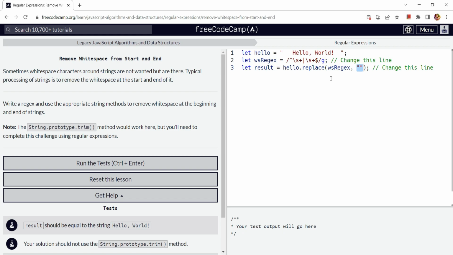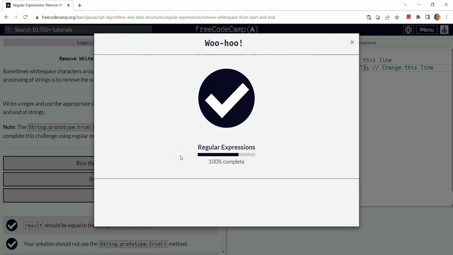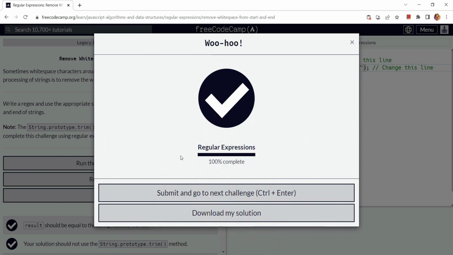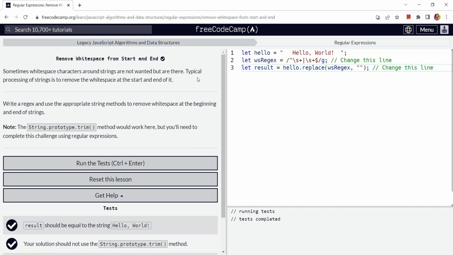So what it does is remove any instances of this white space here with null space, which just means it will essentially just delete the empty spaces in the string at the beginning and at the end. And that works. So this concludes the regular expressions course as part of the legacy JavaScript algorithms and data structures course on freeCodeCamp.